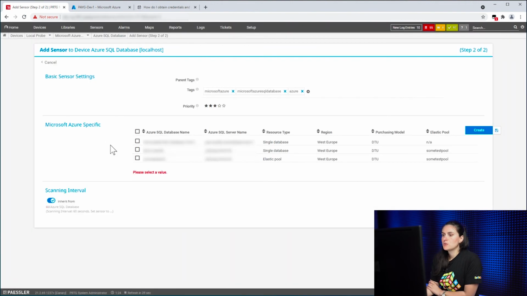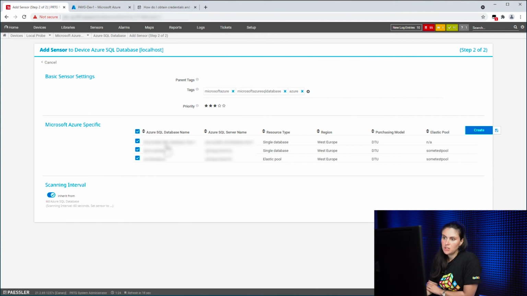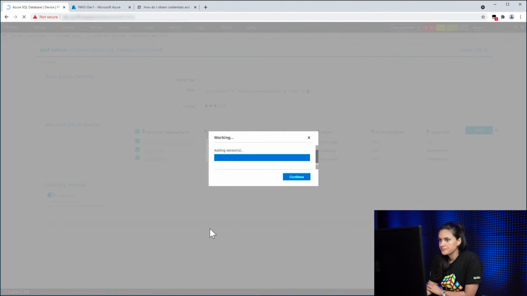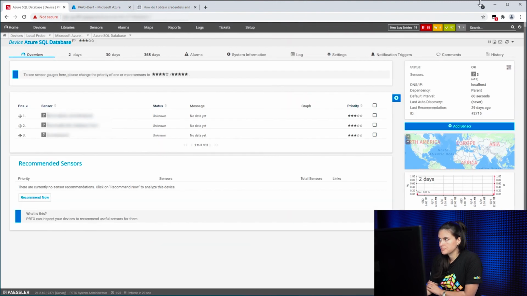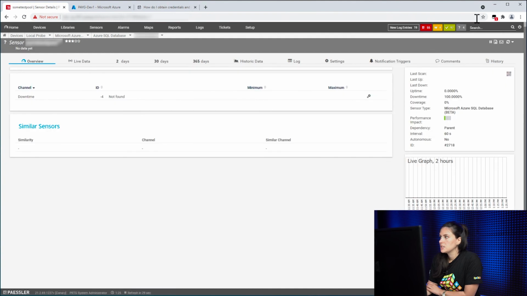Okay. So here you get a list of all the SQL databases you have created in the Azure portal, and you can either select the ones you want, or in our case we would just select them all, and for each instance you select, you get a sensor. Well, one sensor per each. So I will just go ahead and create it.